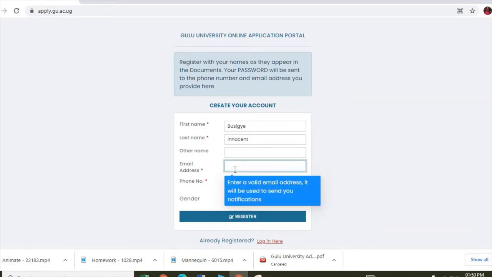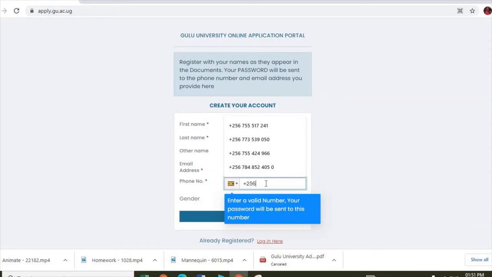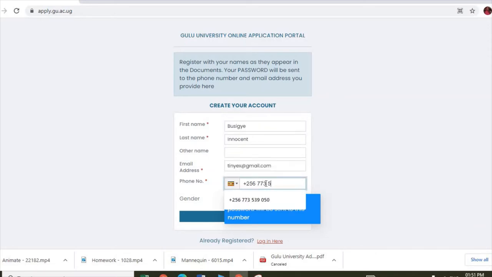Make sure the email is correct, because they send a code, a password, and a username, both on your phone and via the email. So make sure you enter a valid email. Here you enter your phone number. Make sure it's a correct phone number, because they will send a password and a username. Then here you choose gender and click register.